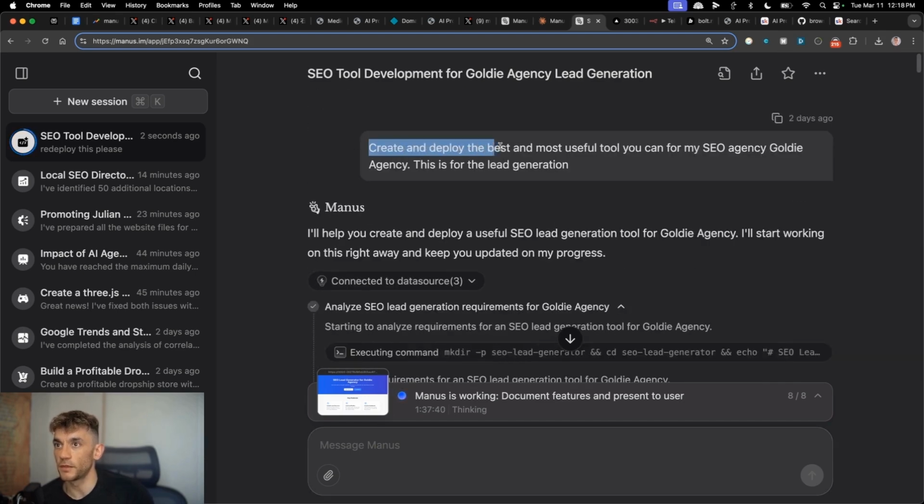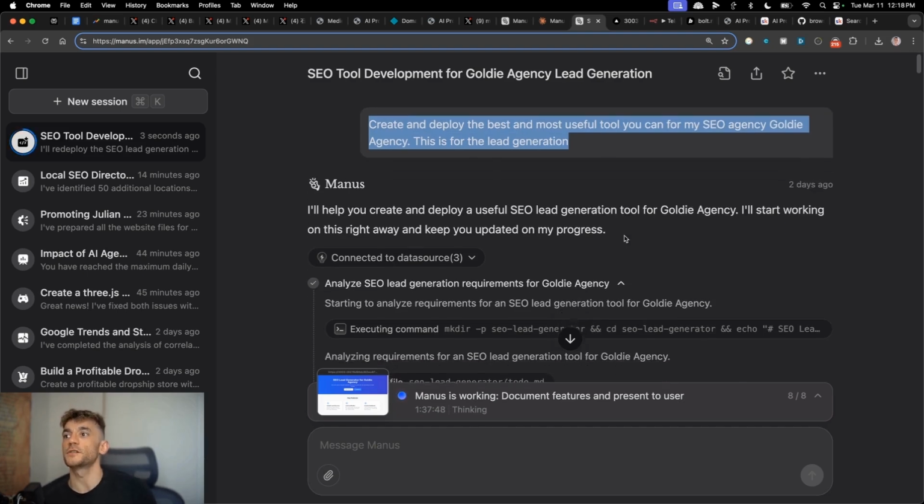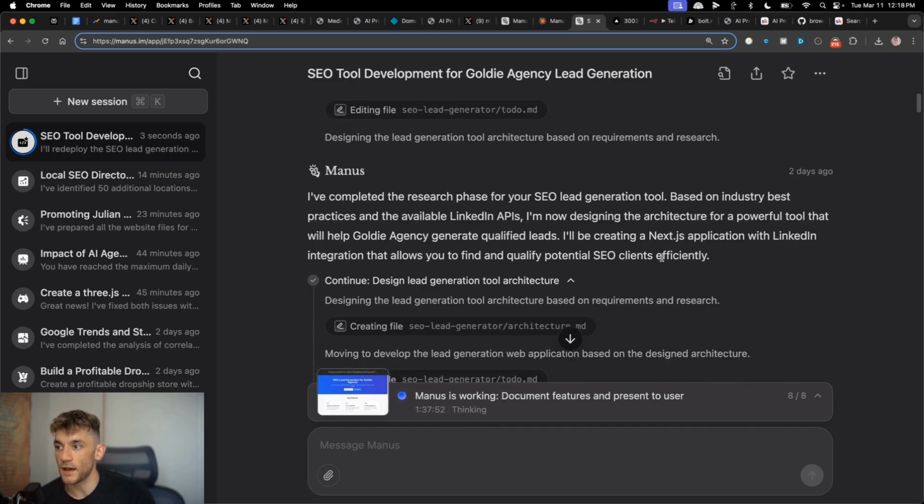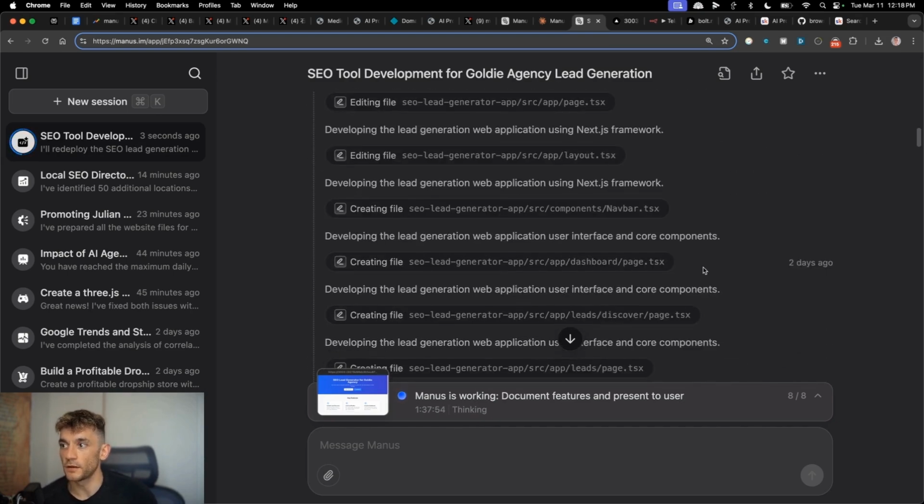So it's going to redeploy there. But basically, we said to Manus, create and deploy the best and most useful tool you can for my SEO agency, Goldie Agency, right? So basically, create a SaaS tool for my SEO agency. This is for lead generation. And if we scroll down here, you can see that it just went off and created it, right?